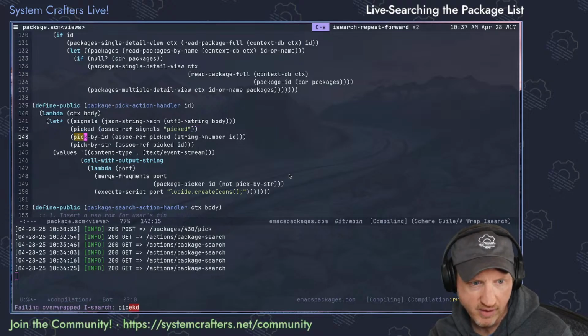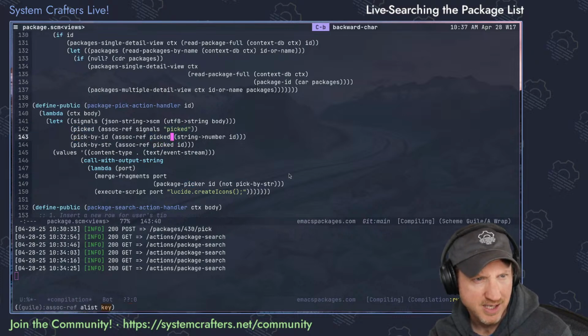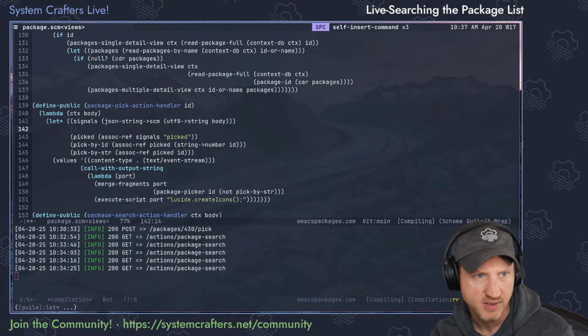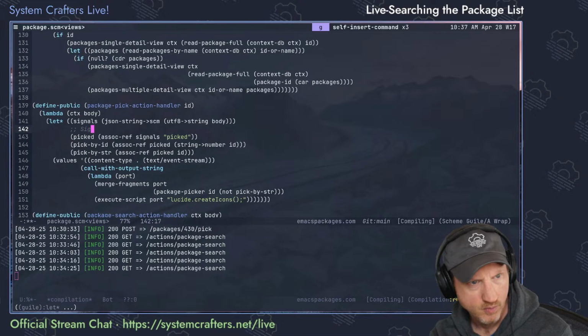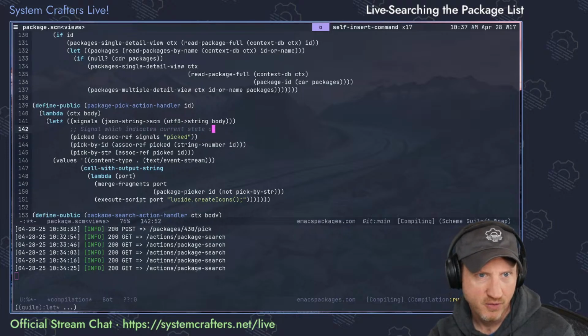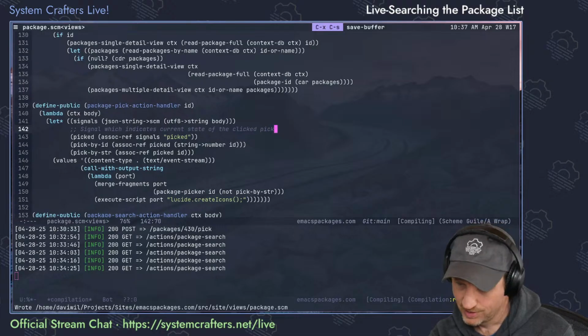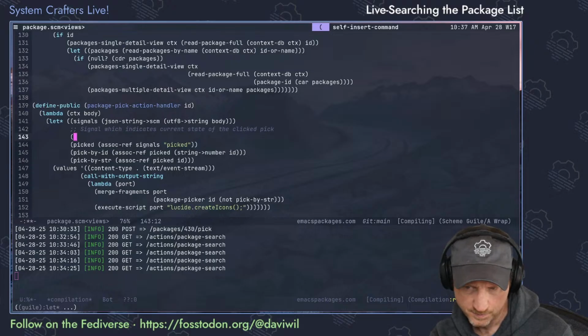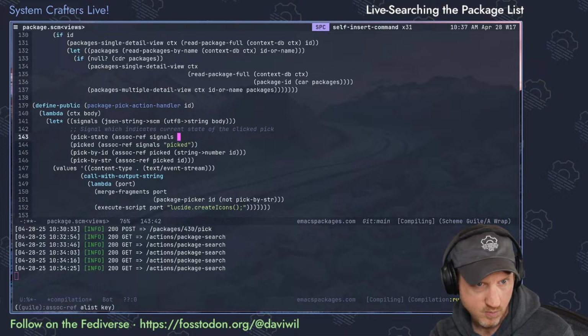Picked. We're not even using that right now. Oops. Picked. Picked by string, picked by ID. All right, so we are using it. So if I were to change this, what I would need is a signal for the current state of the click pick. So what would that look like? Pick state. Or pick state.